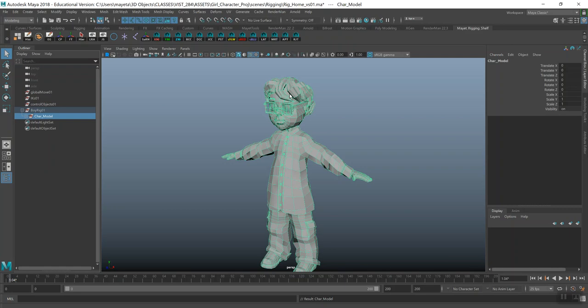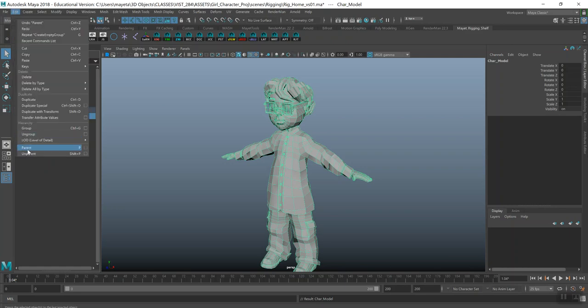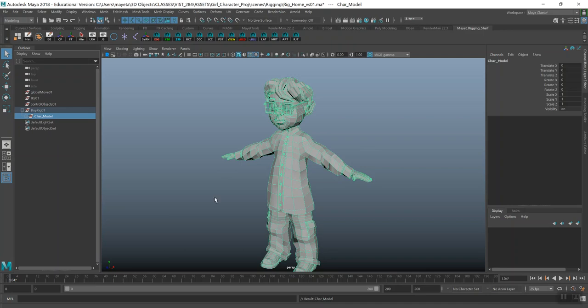So whenever you parent something, you select the child first, and then you select the parent object, and then you can hit P to parent. You can also go to edit parent. And you'll see here, if you wanted to unparent something, the keyboard shortcuts are here. So P to parent, Shift P to unparent.